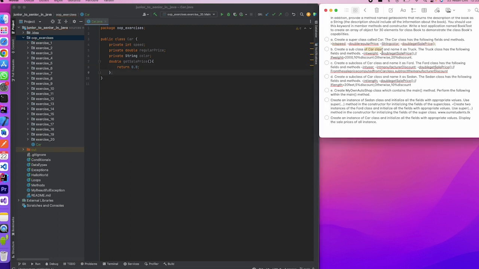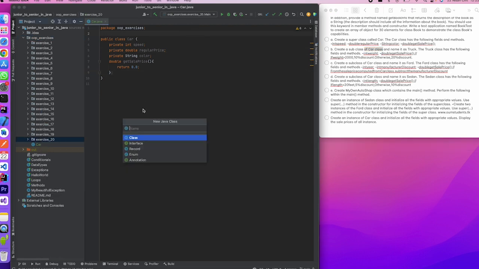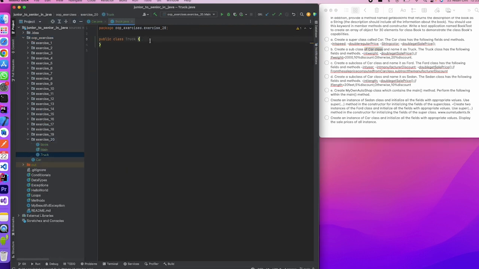Create a subclass of car class and name it as truck. Truck will be a car also. I think I smell some inheritance. The truck class has the following fields and methods. This will have the weight, double get sale price. This is the same thing actually. Okay, I'll check that one off later, because it says if weight is greater than 2010.